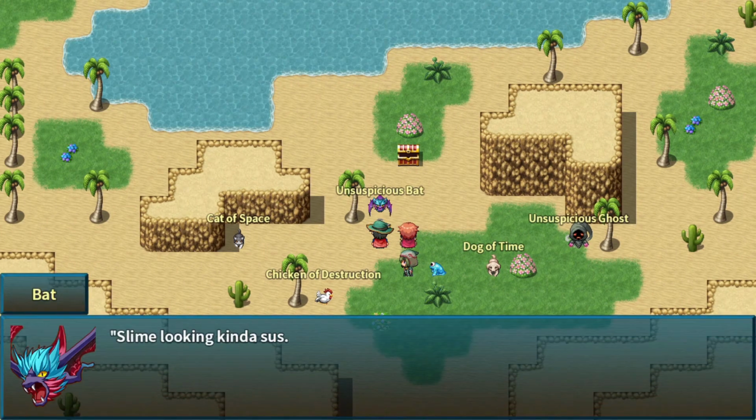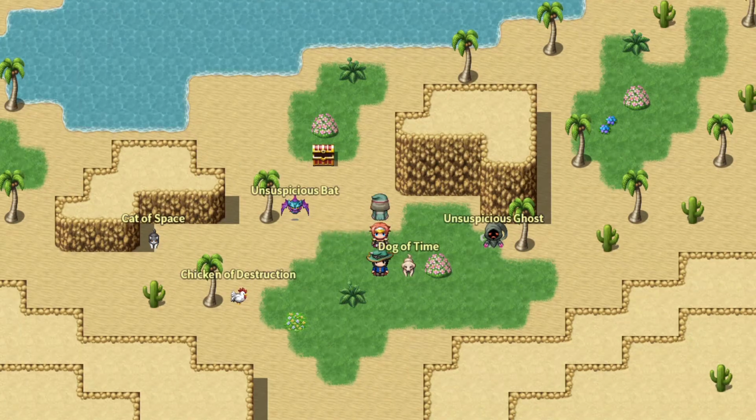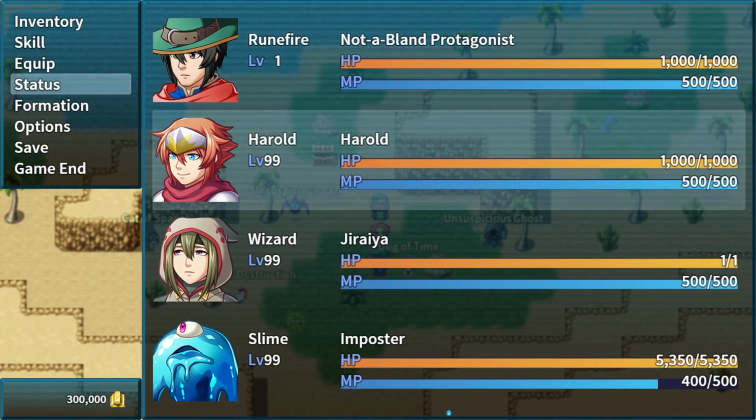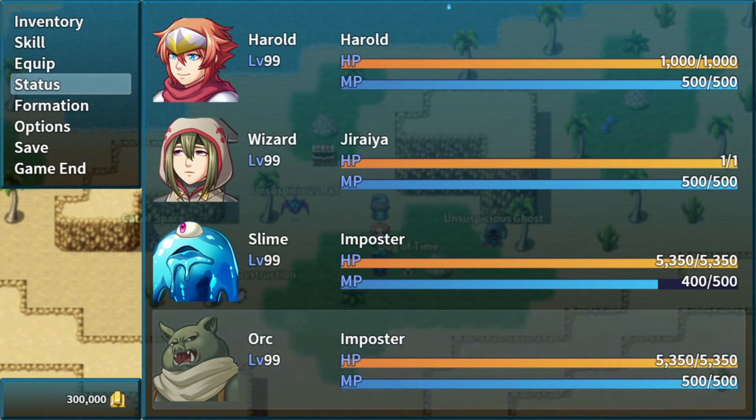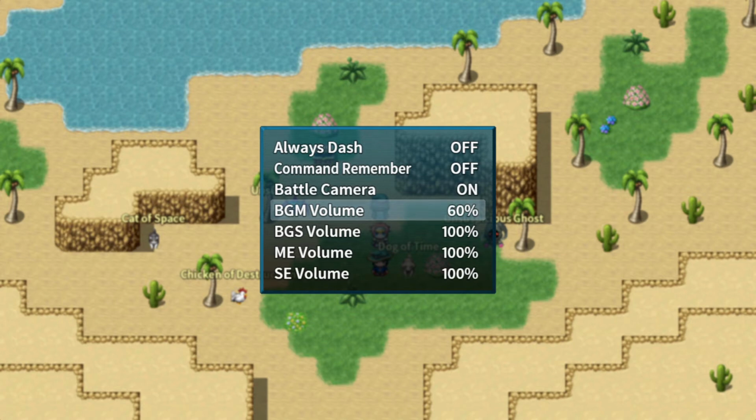If we talk to the Bat, we can definitely change that, but Slime's MP will be reduced by 100, which, by the way, we have a Slime in our party. We also have an Orc in our party. I should have probably showed that off earlier, but also I'm gonna lower the background music, because why not?